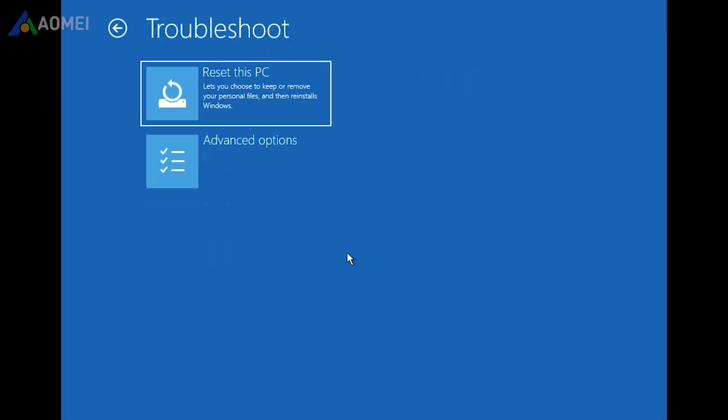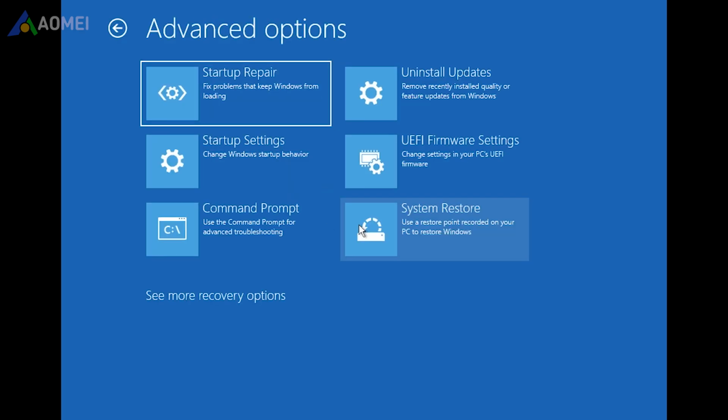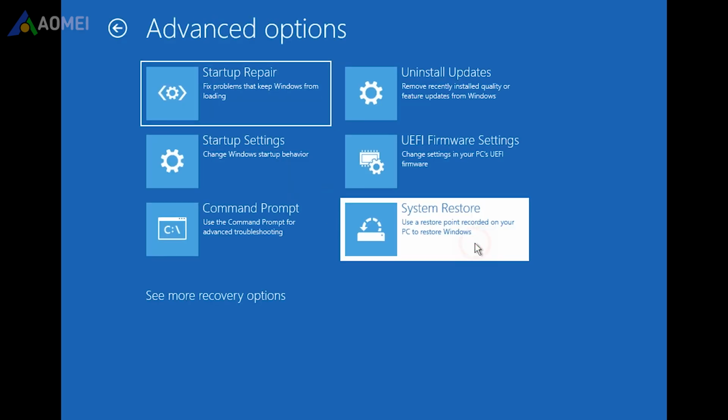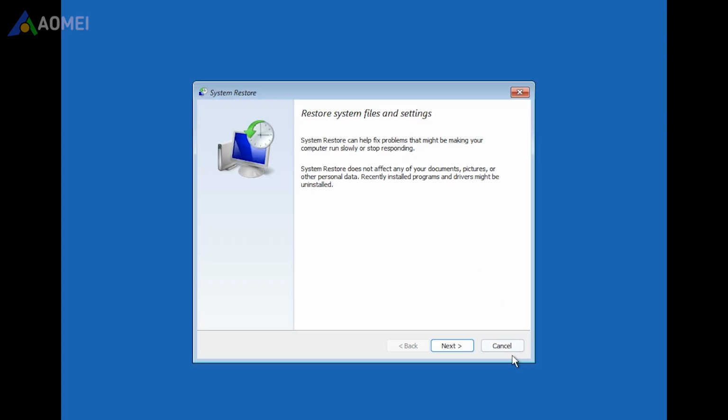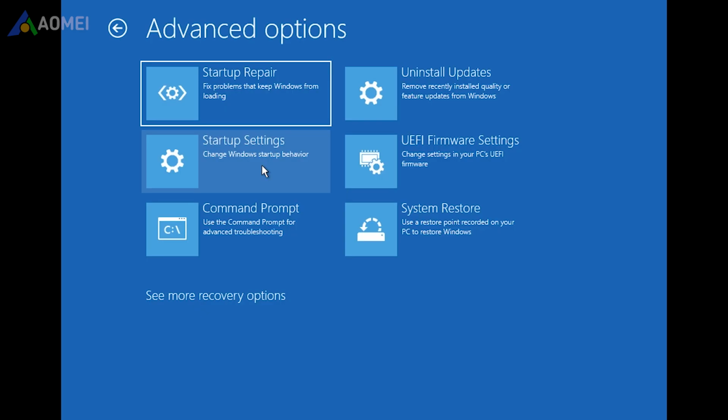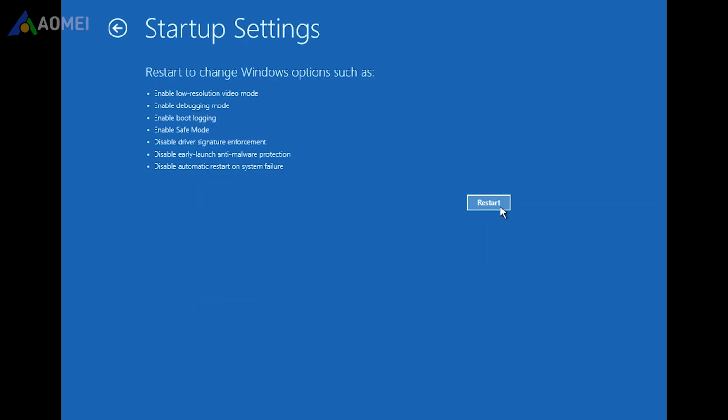Select Troubleshoot, Advanced Options. Here, if you have backed up your system before, you can choose System Restore to restore your system to its previous normal status. If not, choose Startup Settings, enable Safe Mode, then restart your device.